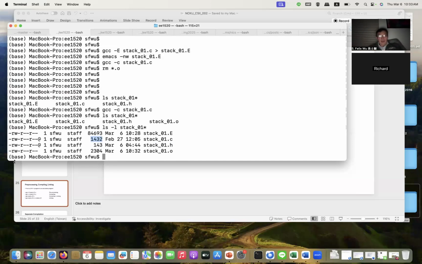But when you do a capital E, which generates the preprocessed version of the source code, including everything in the include files, suddenly it becomes a lot bigger, 84,693 bytes. It has the 1432, but a lot more that's been expanded from the include routine. And then we see that the .o file is about 2,300 bytes, which is the binary code that it has.